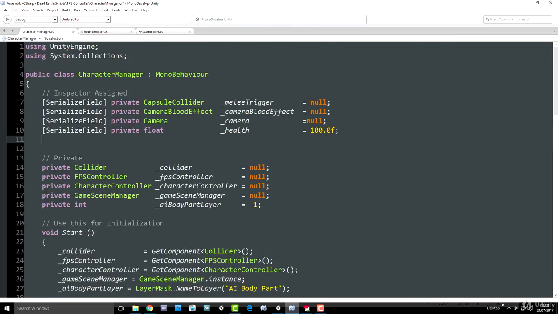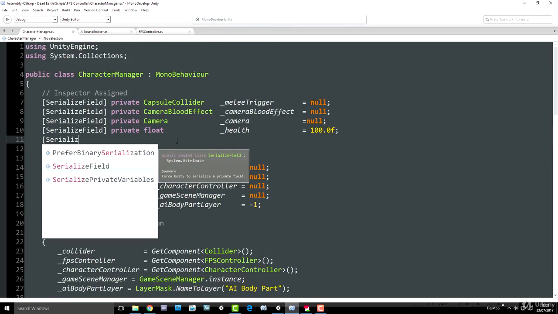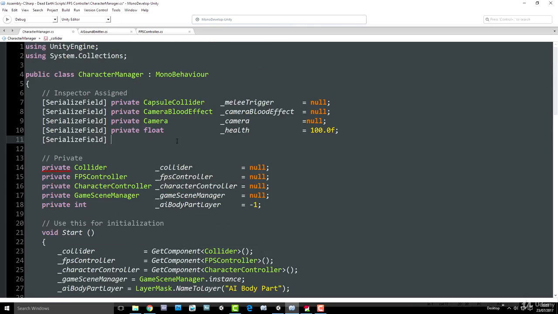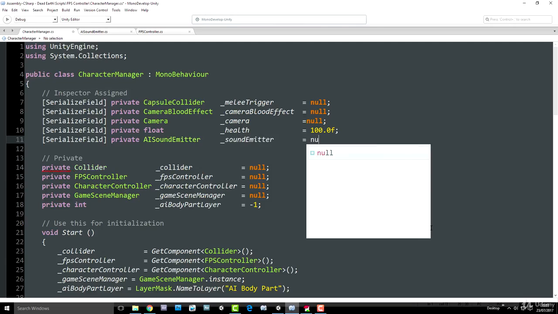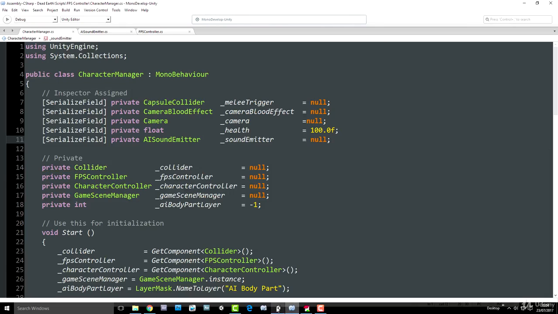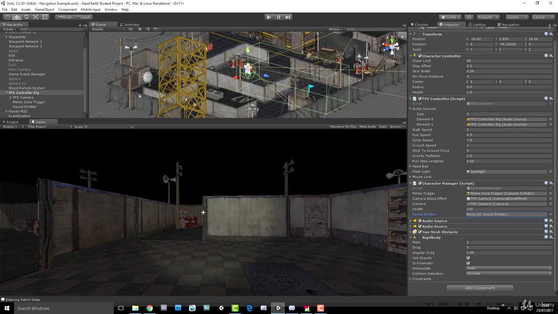And now what we need to add is a new variable. It's going to be a serialized field again, so it shows up in the inspector. It's also going to be private, and it's going to be of type AI sound emitter. And that's so that we can hook up that sound emitter script that we've just added to our sphere trigger to this script, so that the character manager can communicate and set the radius of our sound emitter trigger when the movement status of our FPS controller changes. So I will call this simply sound emitter, and I'll set it to null because we're going to need to hook this up. So I'm now going to go back to the editor and make that connection before I forget.